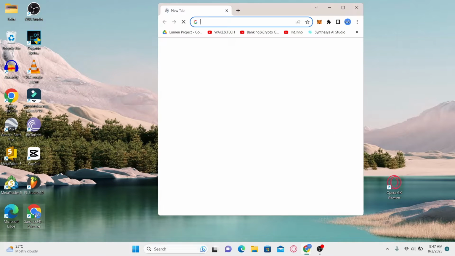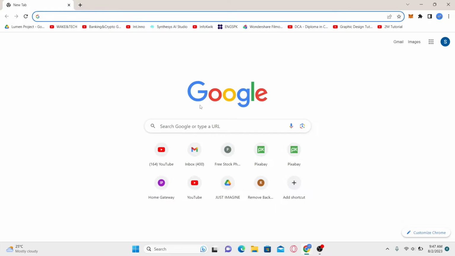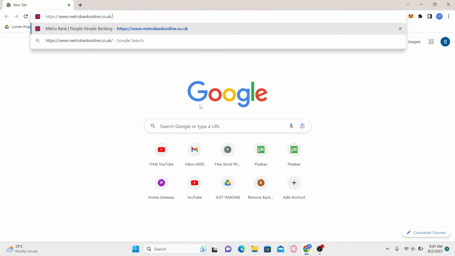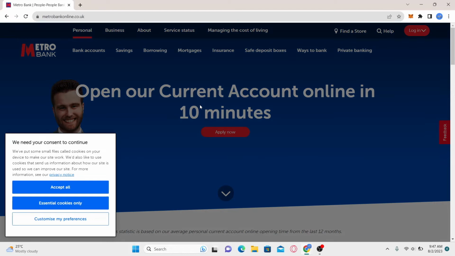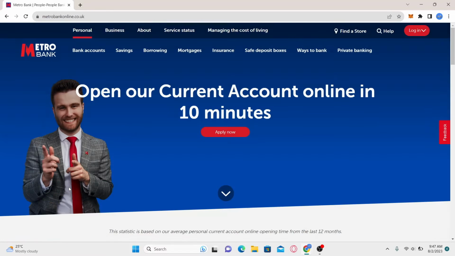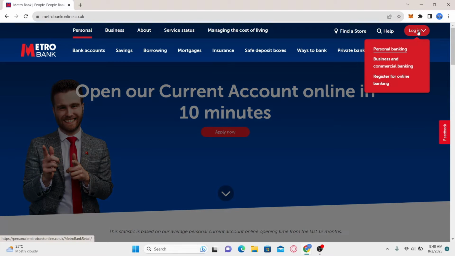First of all, just go ahead and open up your web browser, and then in the address bar type in metrobankonline.co.uk and press enter. You will now be taken into the official website for Metro Bank. Just click on the accept all button for the cookie settings, and now in order to log into your account, just click on the login button at the top right corner.